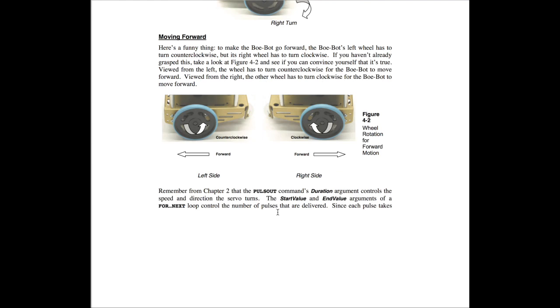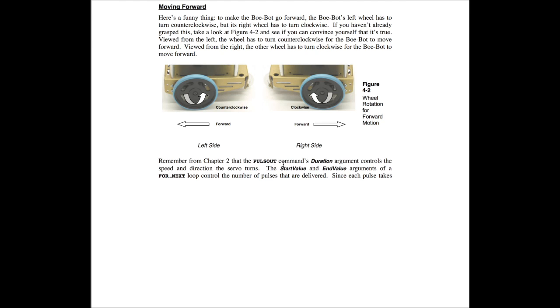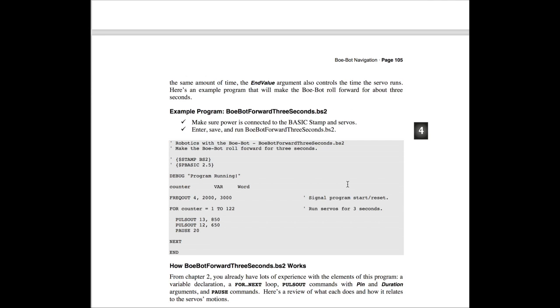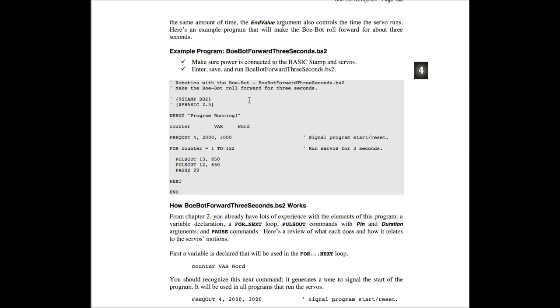Okay, remember from Chapter 2 that the PULSOUT command's duration argument controls the speed and direction of servo turns. The start value and end value arguments of the FOR...NEXT loop control the number of pulses that are delivered. Since each pulse takes the same amount of time, the end value argument also controls the amount of time the servo turns. Here's an example program that will make the Bobot roll forward for about 3 seconds.